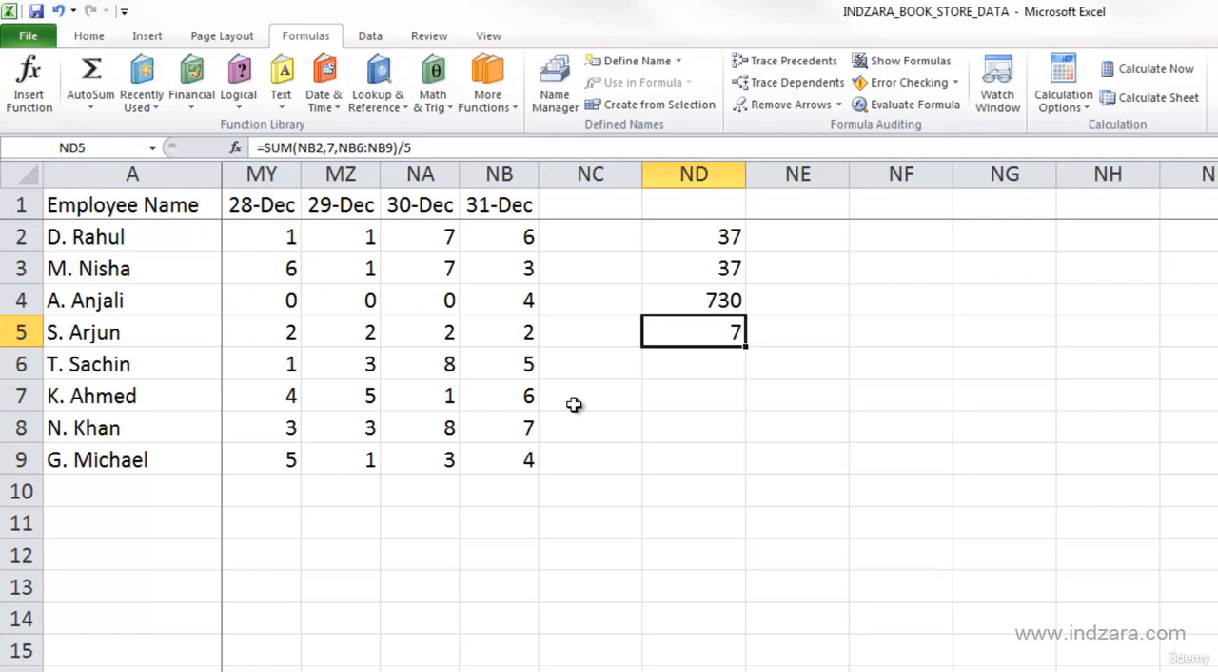And another thing to keep in mind here is that this entire thing is called a formula, whereas the sum is called a function.